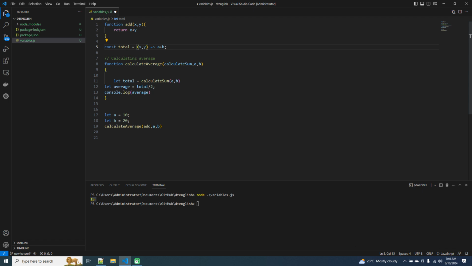So what is the difference? The same implementation can be written in a single line without curly braces and without return statement. So the main advantage of this arrow function is to make the code simple and readable.